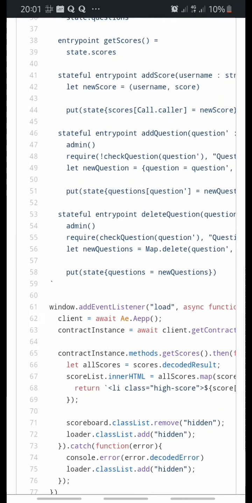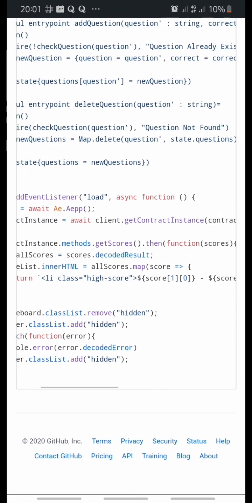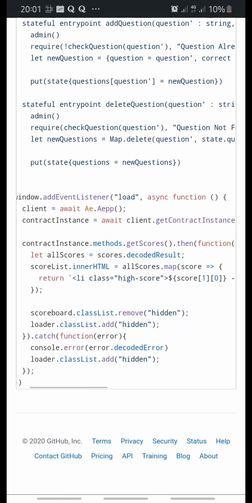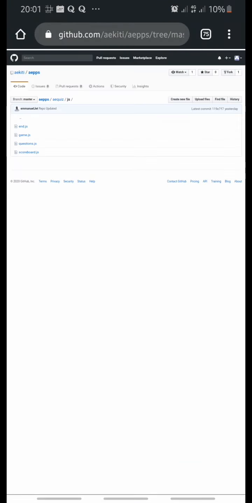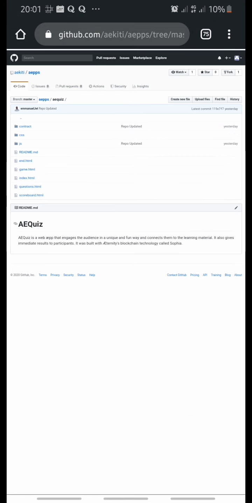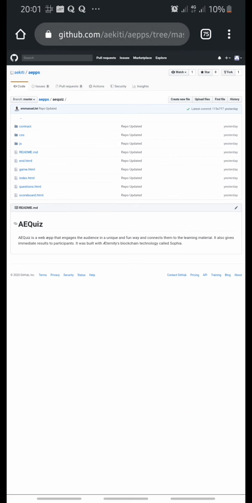Then I created a load event listener that gets the score with the username and it displays it. So that's all about the JS. Then I developed the UI using CSS.